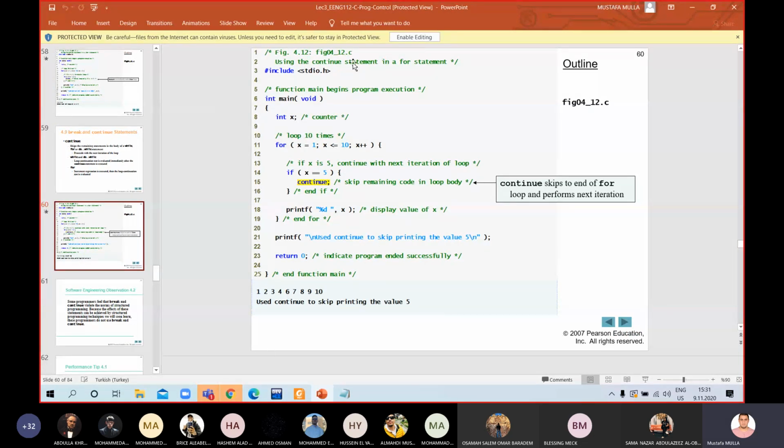Okay, here as you can see, 1, 2, 3, 4, because x is equal to 5, we skip the 5, we directly continue from 6. So we proceed to the next iteration.